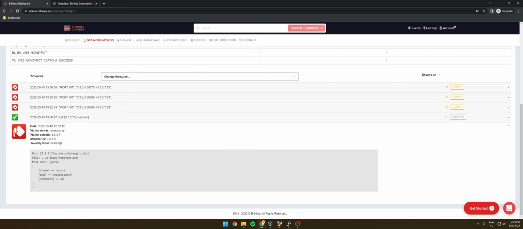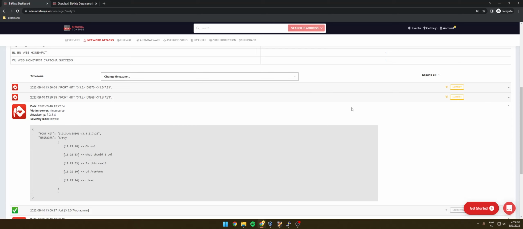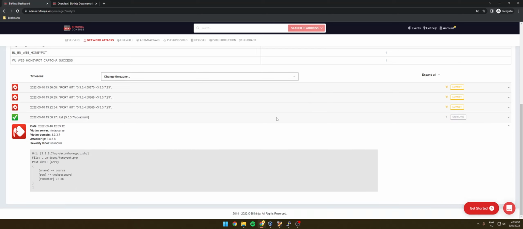This severity label will sometimes pop up and tell you how severe this incident was. You can see with this incident it's the lowest, but this one is unknown because BitNinja has no information about what they tried to do besides just sending some data.